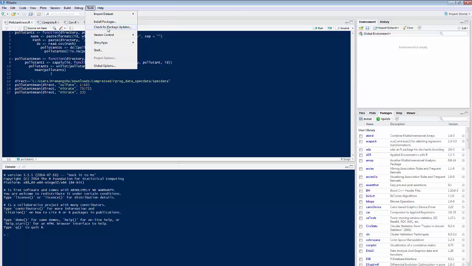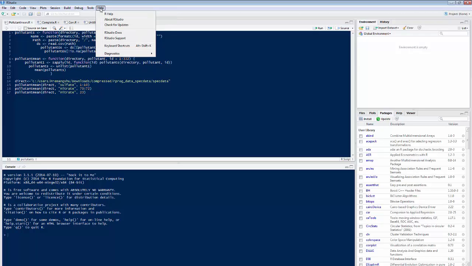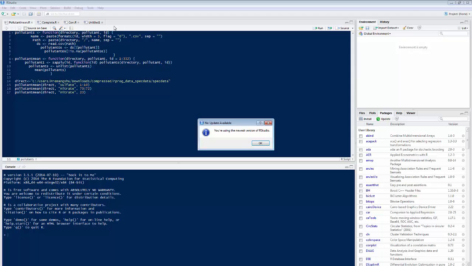Menu where we may have to install packages. We may also have to check for package updates to see if we have any updates to the packages in our software, and we also have to understand that time and again we have to ensure that our RStudio is updated and is free of errors or any bugs. So most often we will click on check for updates in order to check whether there are any updates available to RStudio.